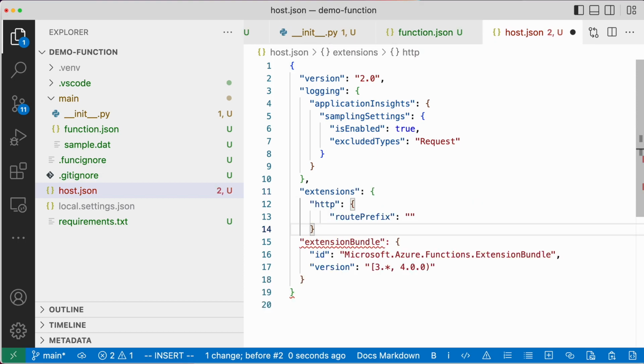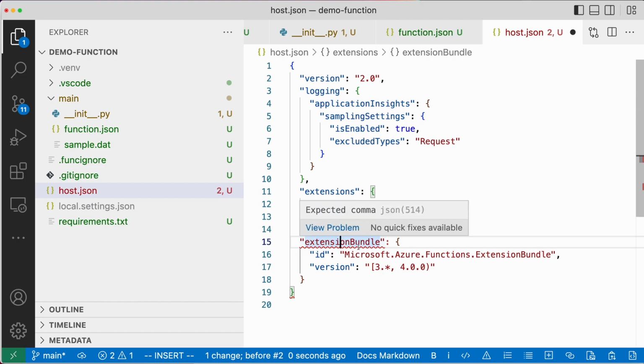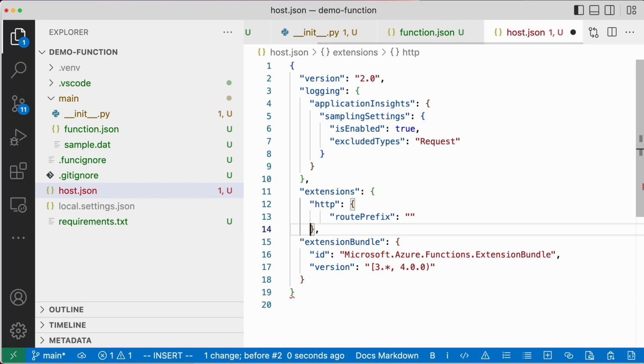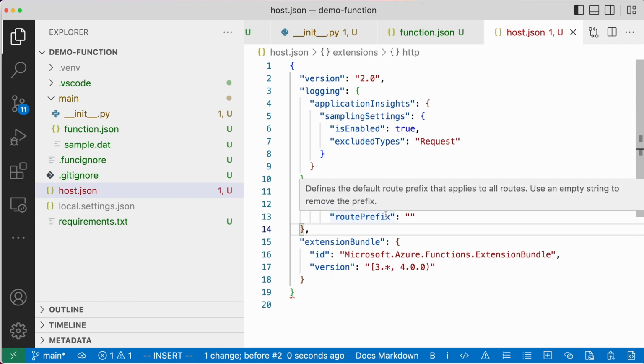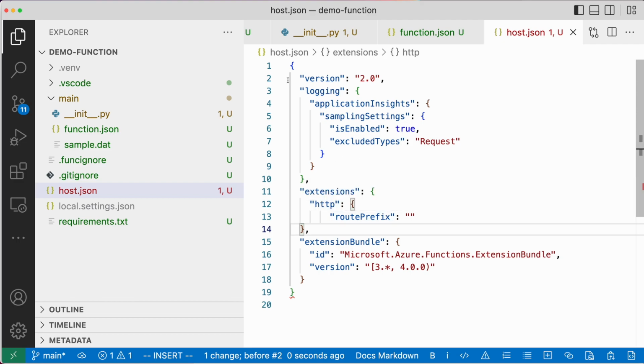I'm gonna say extensions. I'm gonna add a comma, and you can see that the text editor is already underlining here in squiggly lines. That's because I didn't add a comma, so it says expect a comma. So be aware of those. You might have a typo. Make sure that you double check that everything looks fine. All right, so I think this looks good to go.